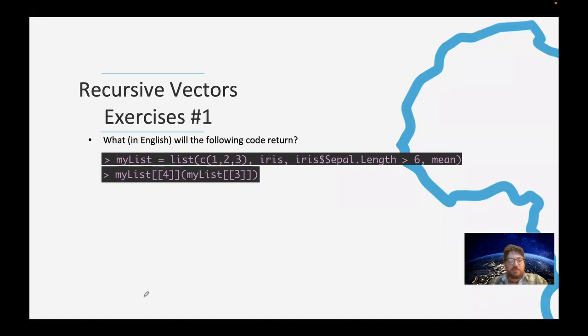So here's an exercise on recursive vectors. I want you to think about this example list that I just showed you, and tell me in English what the following code will return. First, if you haven't heard of iris before, look at iris, see what it is, and then think about what this line of code will return, and unpause the video when you're ready to see the answer.